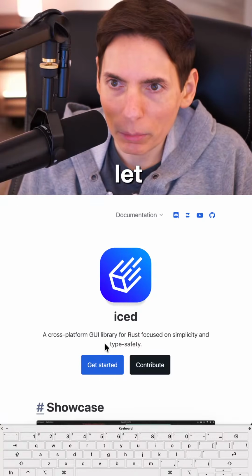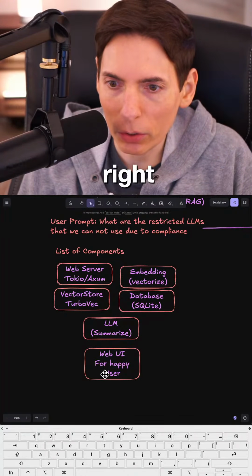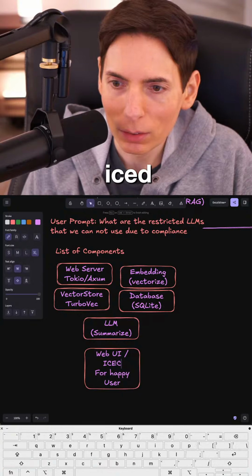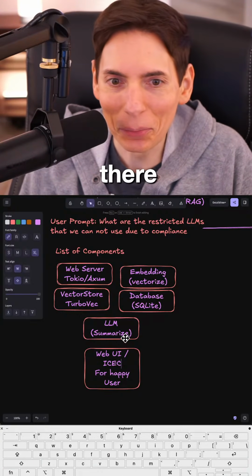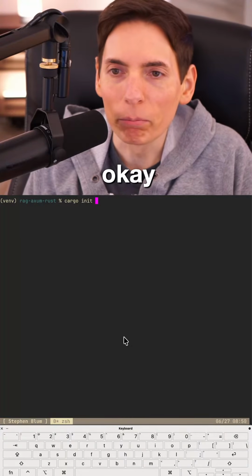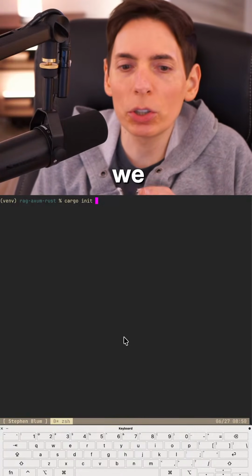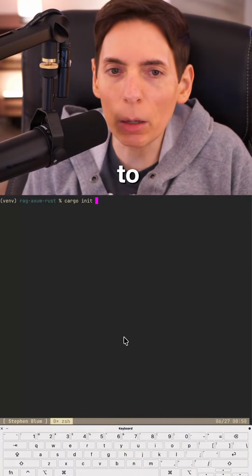Let me go back over here really quick to our notes. All right, so for the web GUI, we could do something like web UI/iced. Yeah, look at that right there. I like it. Okay. What should we call this? We need to come up with a good name.